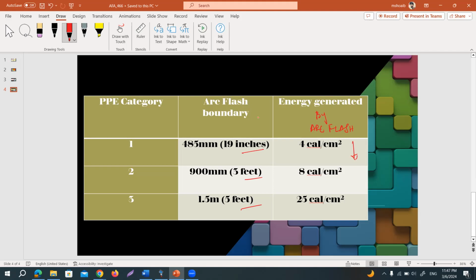Okay, I think there is a typo here. It shouldn't be 5 feet. Sorry, yeah, this is 5 feet and this is 3 feet. This is 19 inches. And so, the boundary increases. Also, the PPE category increases along with it.